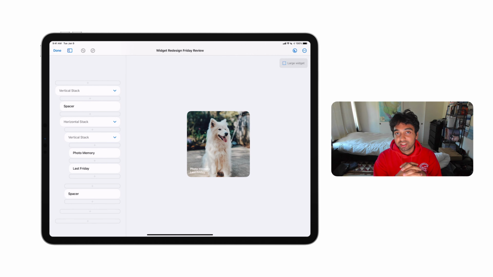So the biggest feature is one called helpful sizes. In this update, it's really easy to start a design in a lot of common sizes that you may need. If you look on the iPad here, you'll see that I've got the large widget size at the moment. Got this cute dog in this photo memory example.